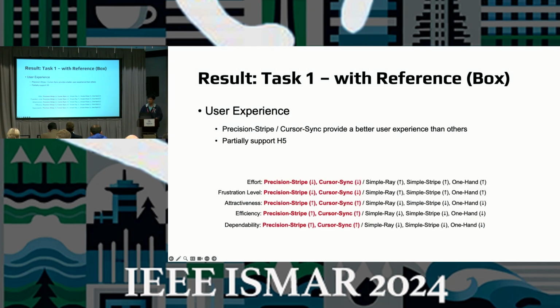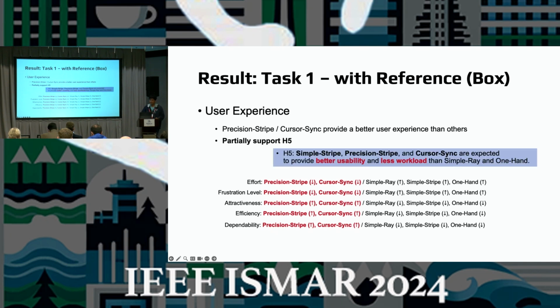And this is a user experience result. This shows that the precision strip and cursor sync techniques provide a better user experience than others. For every subject, these techniques get a lower score when it's better and a higher score when it is better. So this result partially supports hypothesis 5 about the usability and workload.